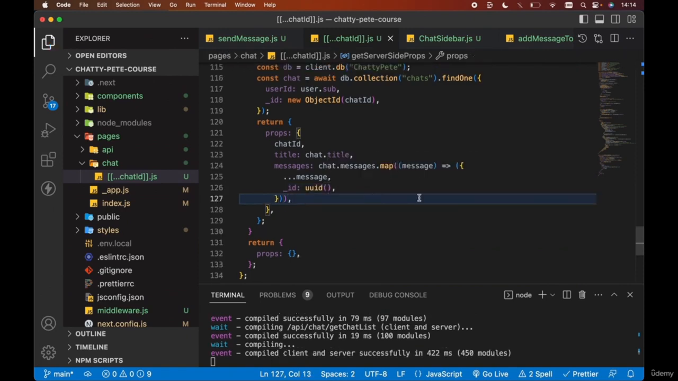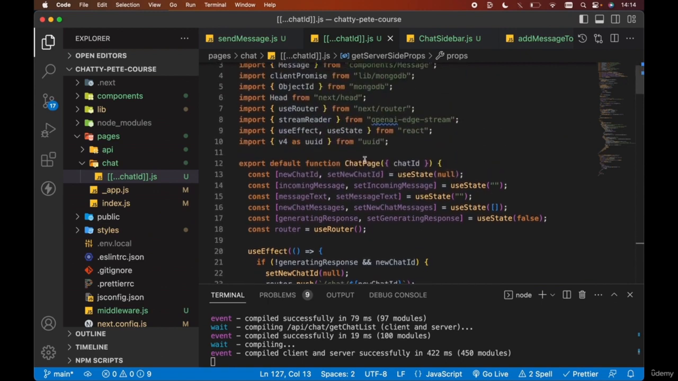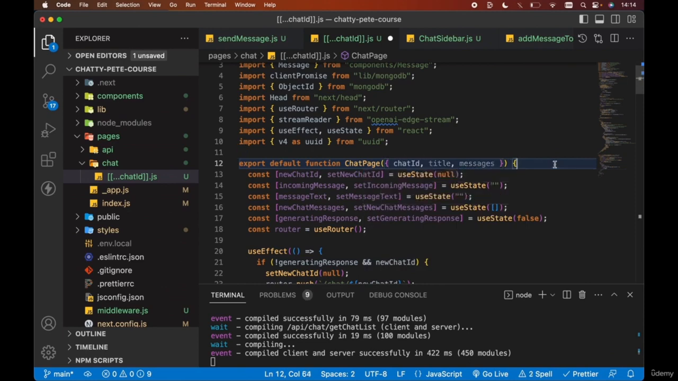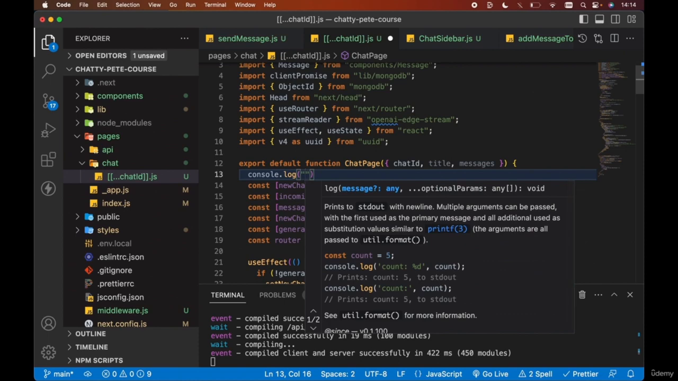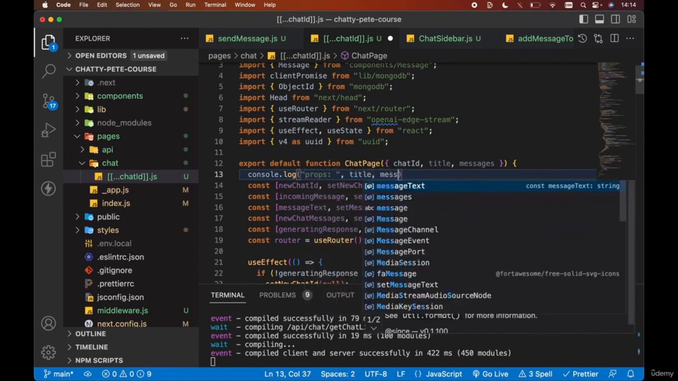So if we save this now then, and we scroll up to our chat page function, so right at the top of our chat page, we can destructure now the title and the messages from our props. So for now, let's just console log to see what we've got for each of those props then. Let's just console log our props here and log the title and messages.